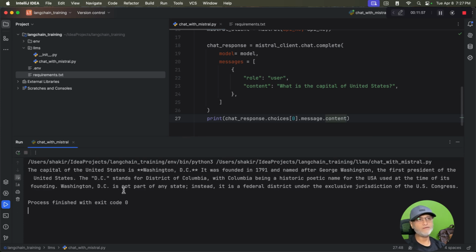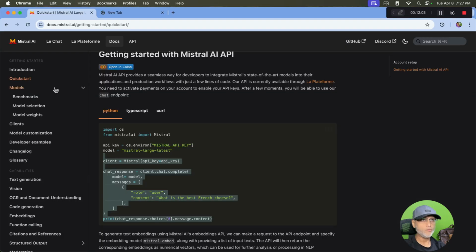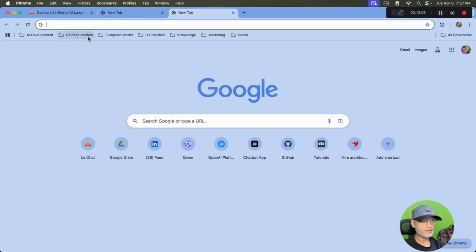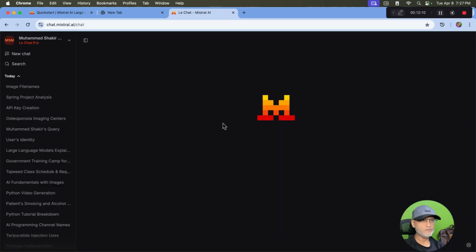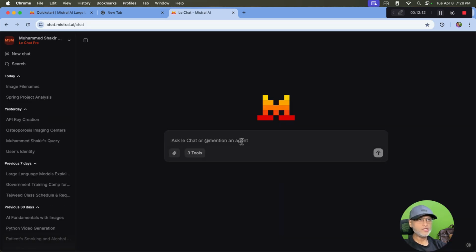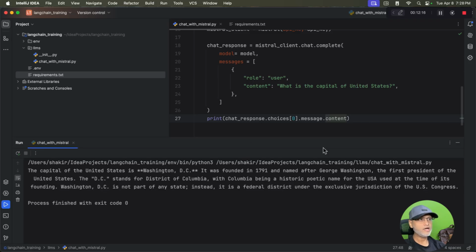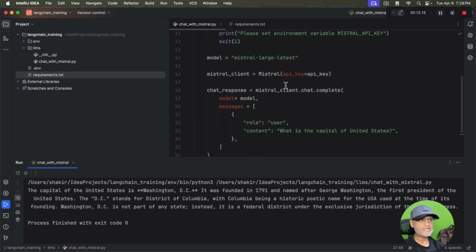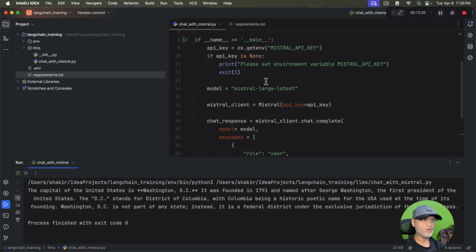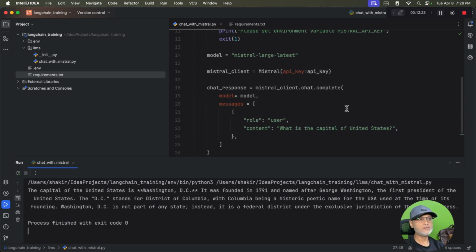And if you had asked the same question to Mistral on their chatbot, see, I go to Chrome and then I go here and here you are. I can start asking questions here. So instead of using the chatbot, what have you done? You have written your own code, and via your code, you have used the Mistral SDK, and you are sending messages and getting the response back. Here you are, the capital of United States is Washington.